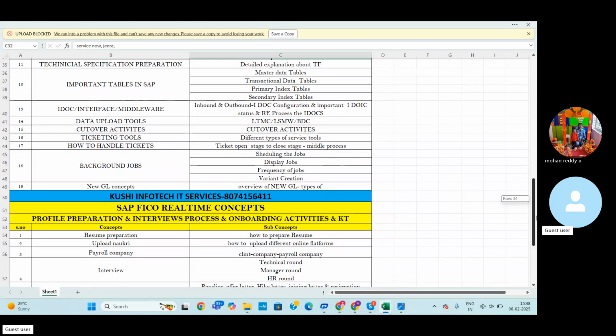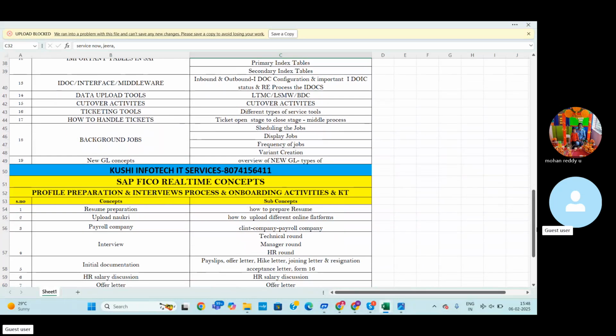And one more thing, who is eligible for the SAP course? This is the question. Anybody, everybody, whoever completed their degree in any group like commerce, arts, microbiology, math, science, whatever the group, but the minimum qualification is you need to finish the degree.